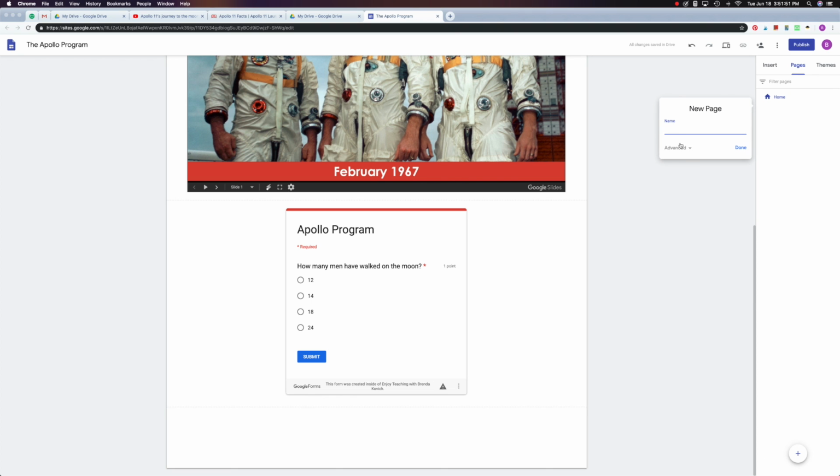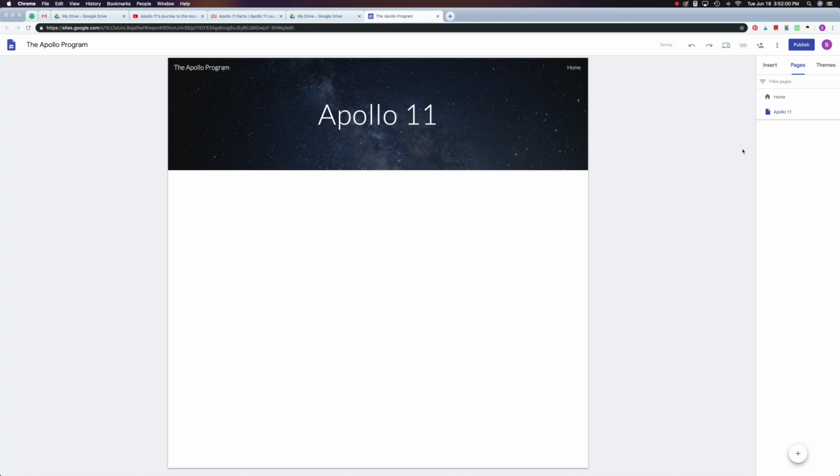Now I'm going to add a page. I go to the Page menu. I give my new page a title, Apollo 11. Click on Done, and it loads up. So now you can see I have two pages, my home page and Apollo 11.